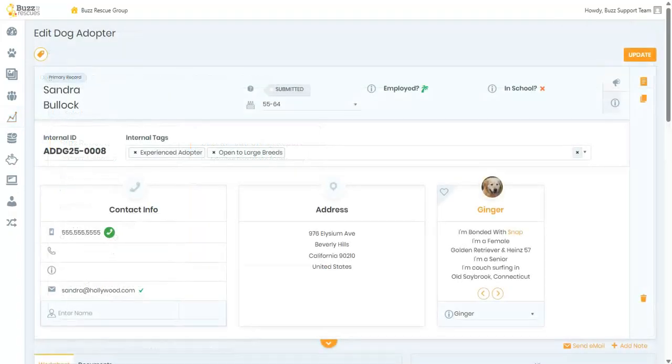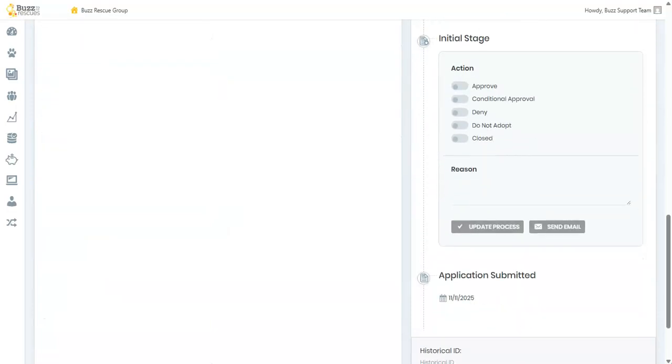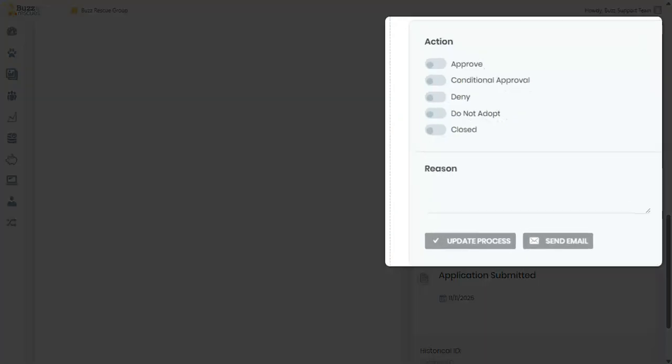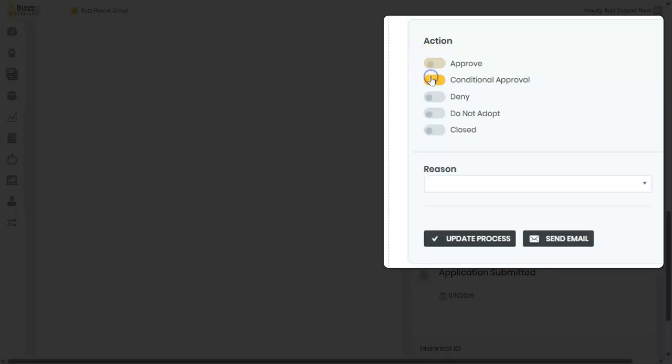In terms of actually approving adopters in the system, we keep it simple. Approvals are managed in the timeline of a person's profile down in the bottom right, and at each approval stage, you'll have the same 5 options. You can approve them. You can choose conditional approval, meaning something needs to get done before you're okay with them adopting. And this would depend on the situation, of course. So for example, maybe you discover they have a hole in their fence that needs to be fixed, so a conditional approval would be a good choice in this case. And once the fence is fixed, you can change that to approved.